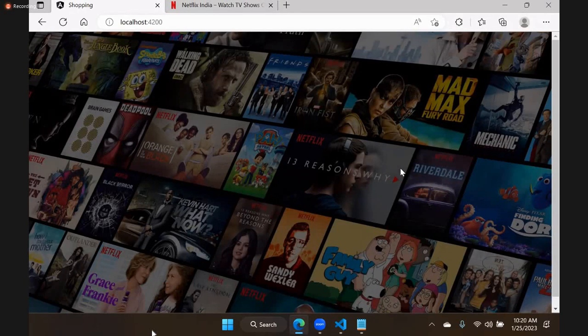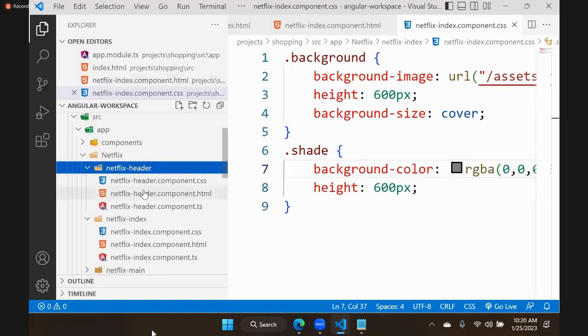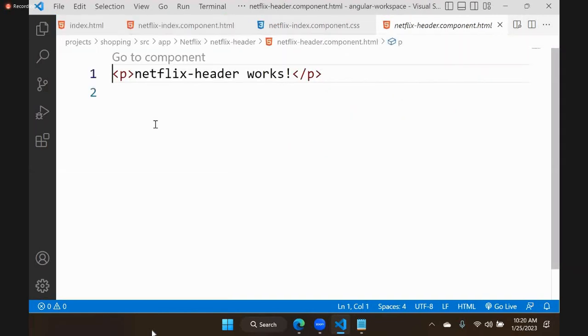In this index, we need a header. Let's design the header now. Let's go to header. Where is the header component? This is the Netflix header HTML. Remember, currently we don't need anything with the TS file because we are not writing any functionality. Functionalities we will write in the next level, then we will use that file. Here we are first learning presentation, everything.